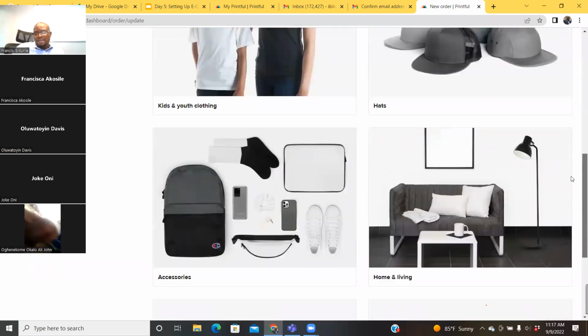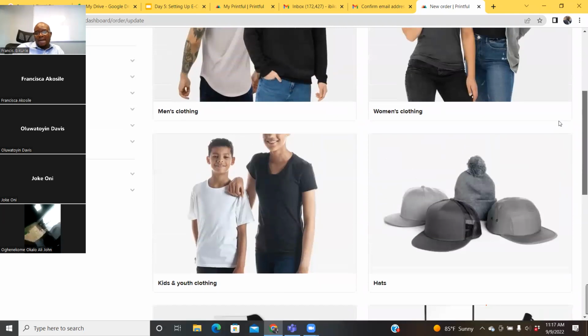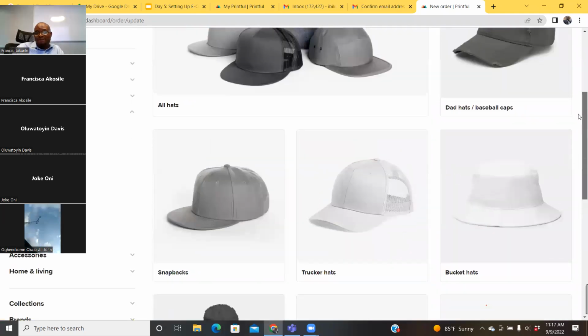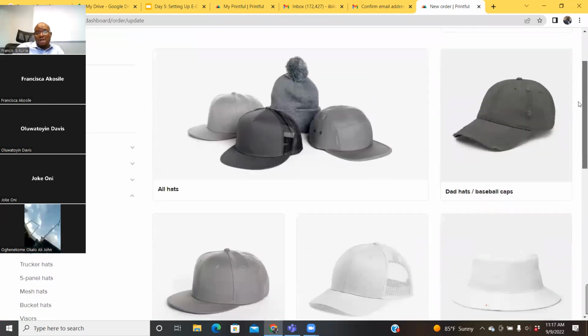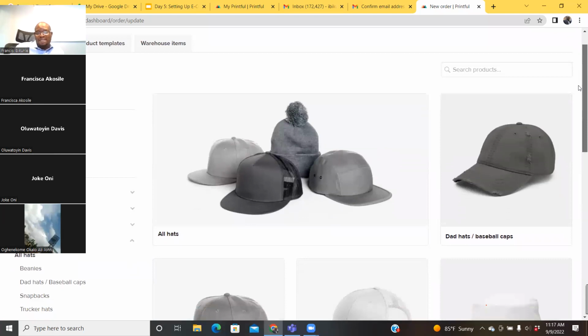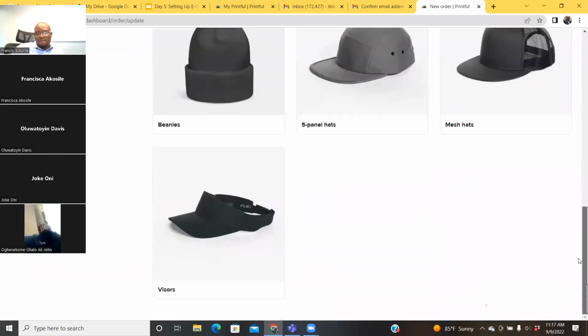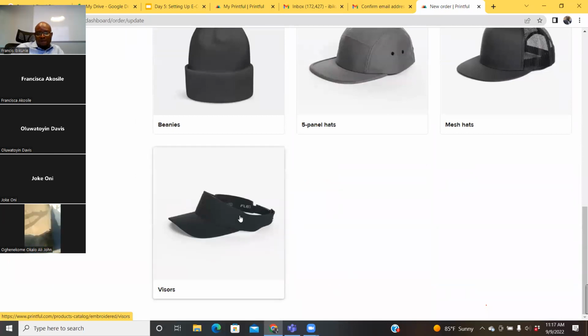Now, let's say you want to print on a cap, or this hat, you call it hat. These are the different hats they have. These are now individual product overviews. You see, all these hats, different ones. Oh, I like this type. Okay, let's say I want this one now.